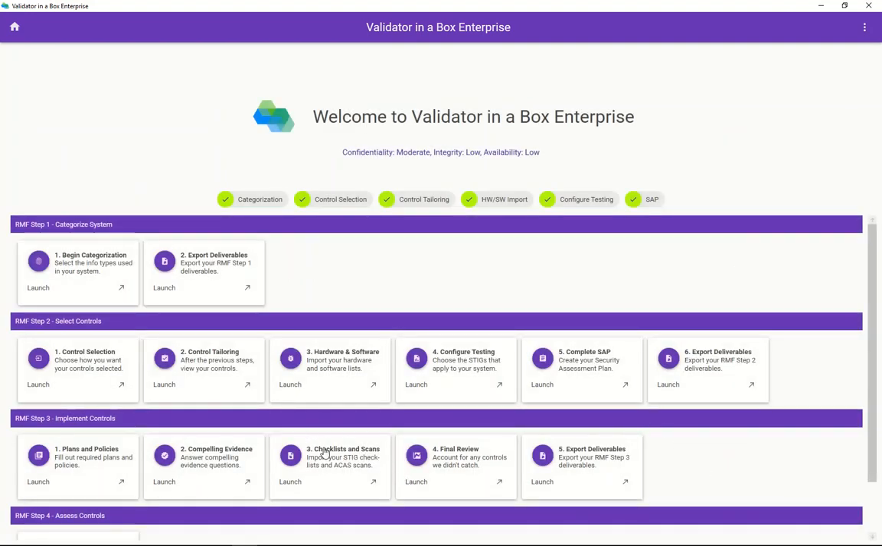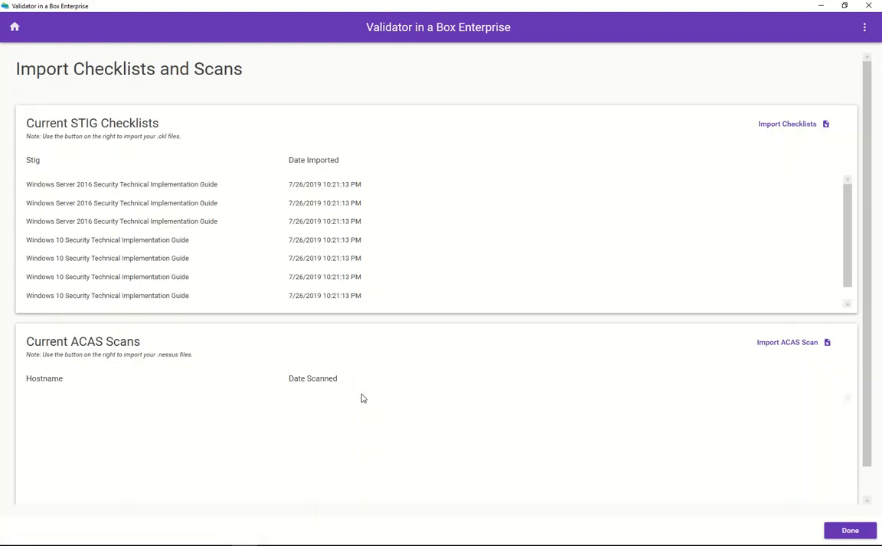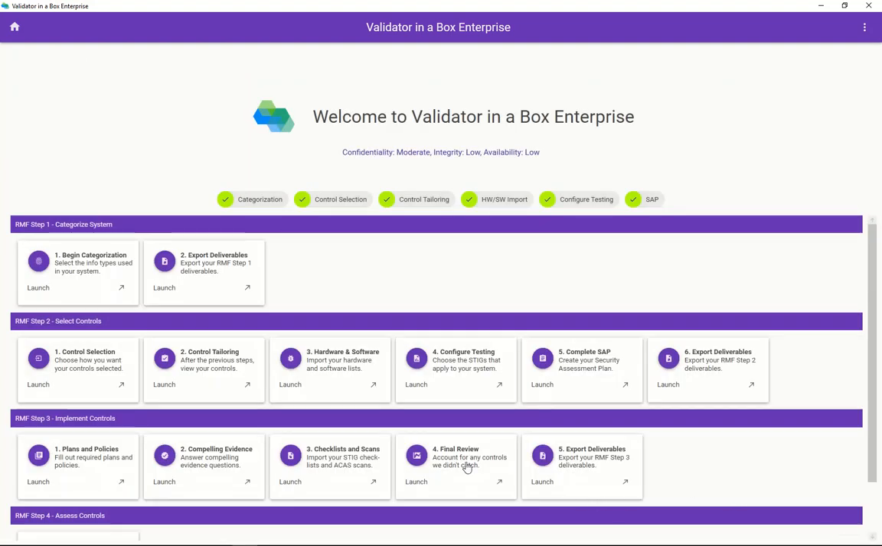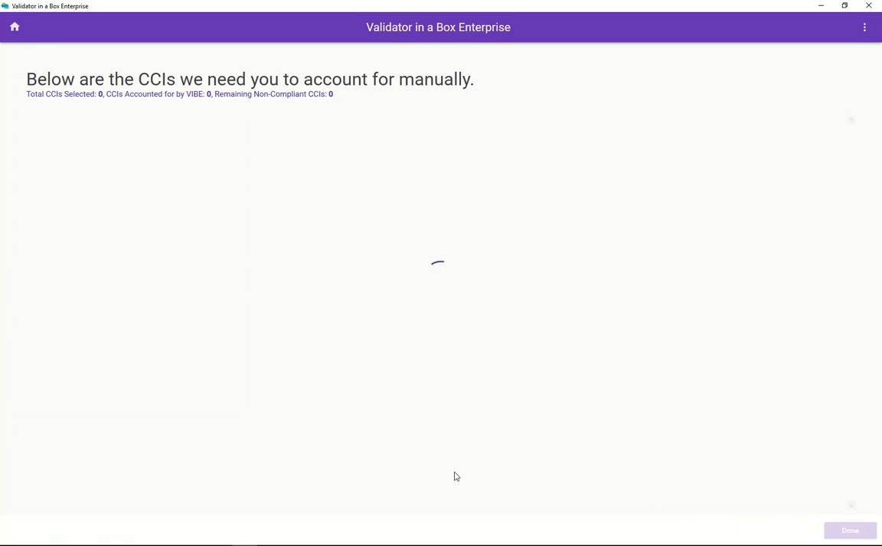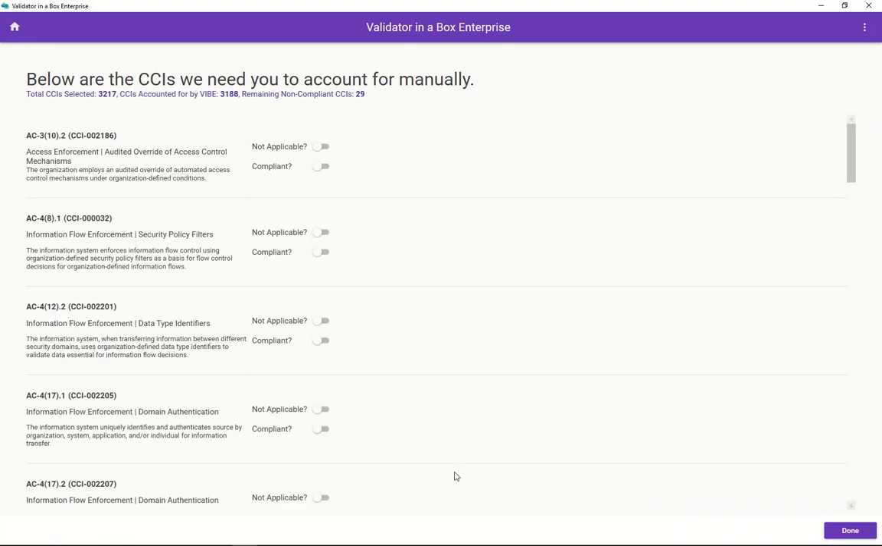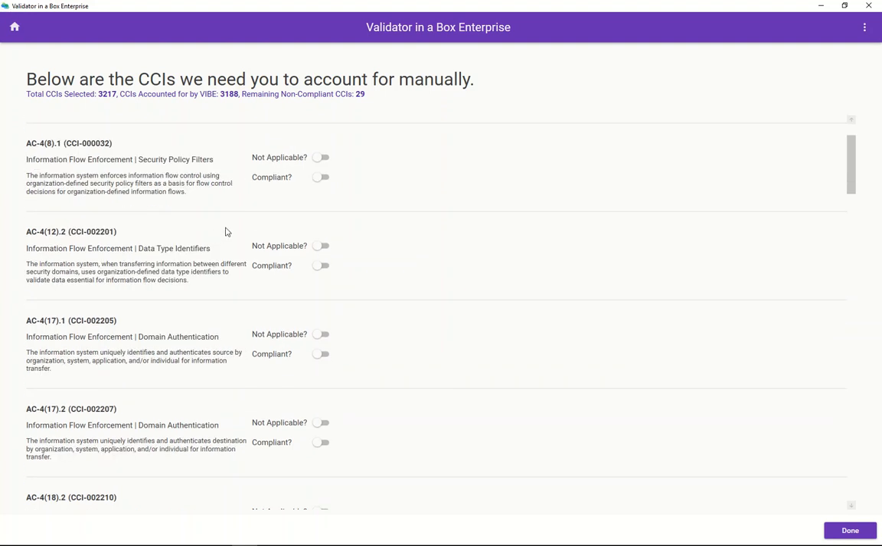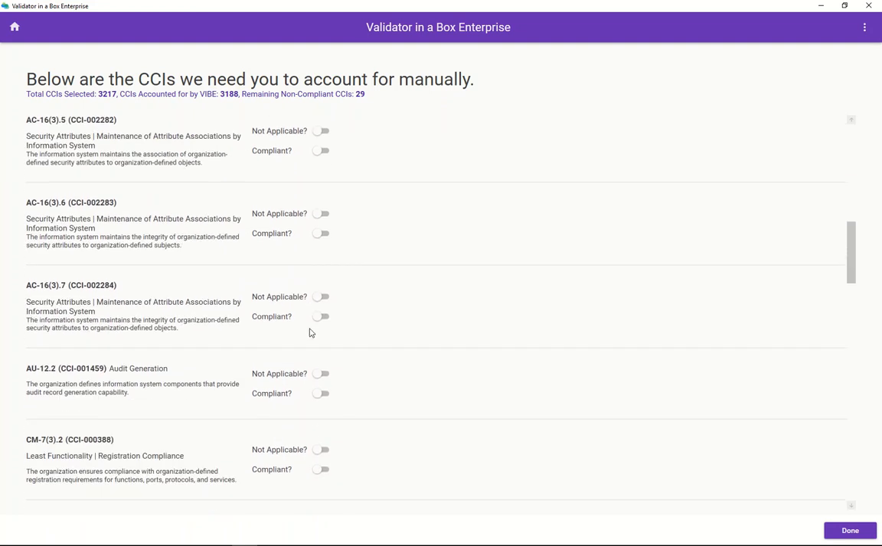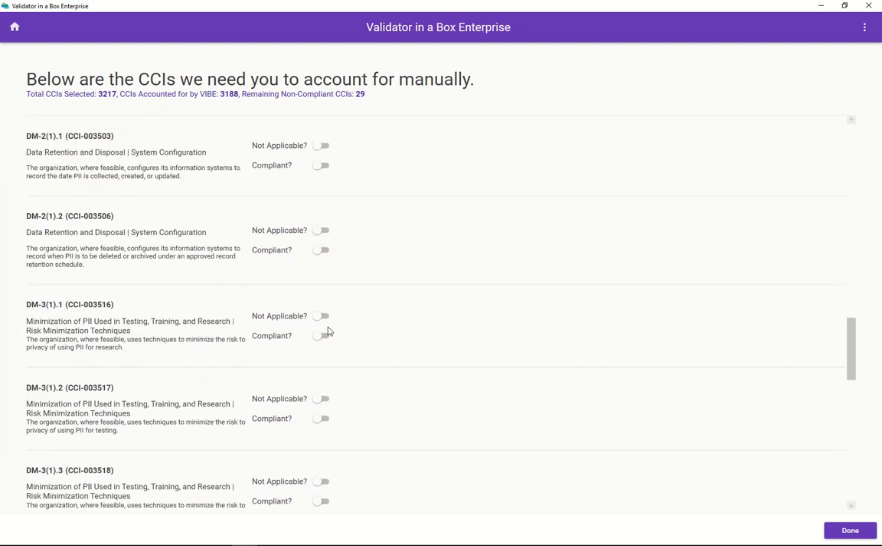Let's go into your checklist scans again and show that we've imported our checklists. Those have been done. And our final review. Now, if everything has been answered correctly and all of your compelling questions have been answered and all of your documents and plans and policies have been completed, at the end of the day, that would leave you 29 CCIs left to answer. That's with all plans, policies, checklists imported, nested scans imported, and everything else.